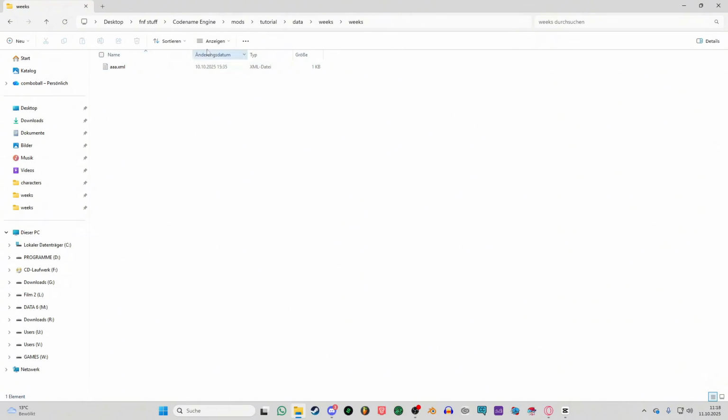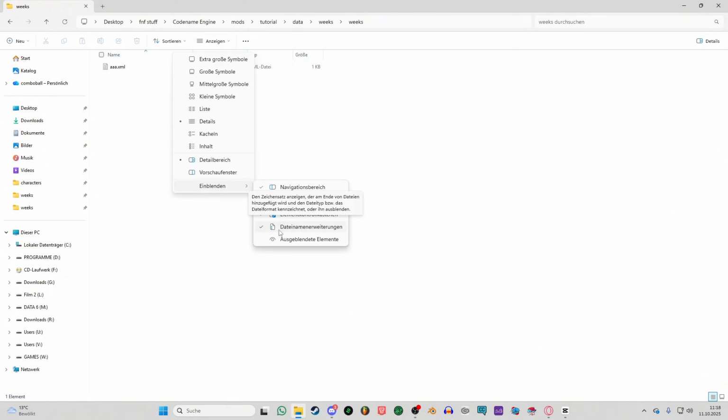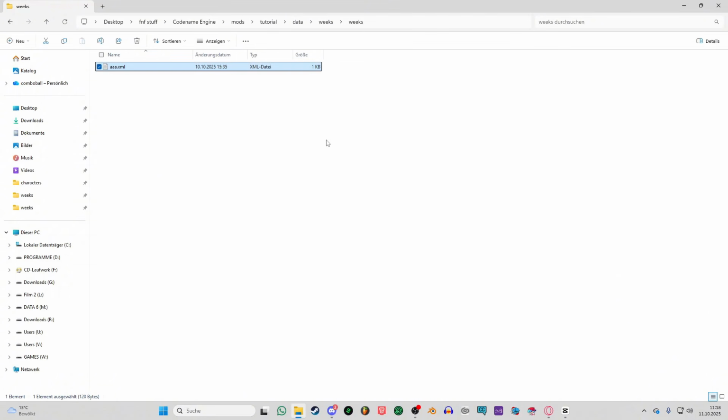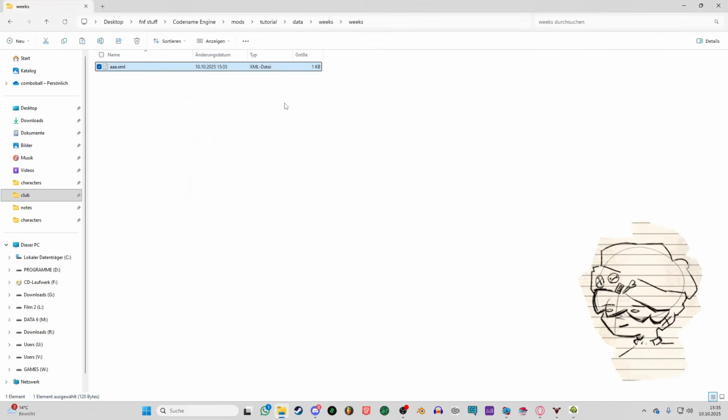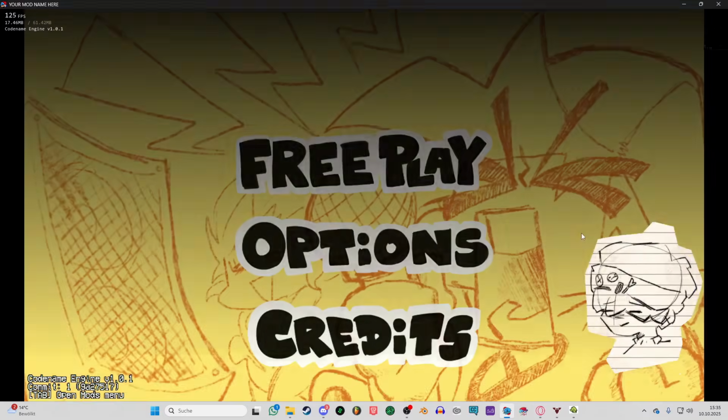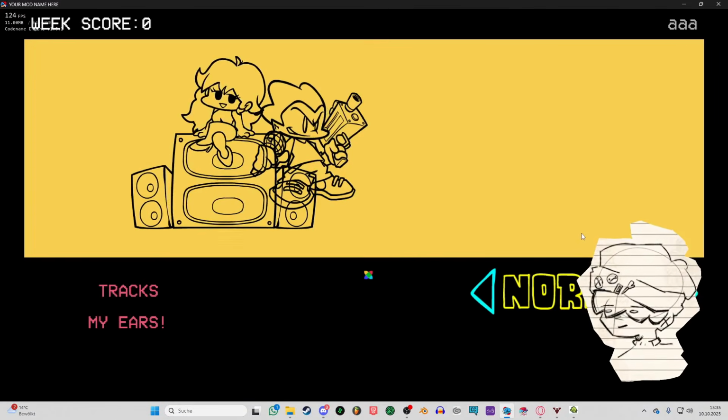It's important that you show your file extensions. I don't know what it's called. And this is the code. I put it in the description, copy it, and just change out these parts so it's what you want to have in there. This is all you have to do. Really simple. And that should be in the game. I'm gonna let past me continue explaining now. And now you already have a week.